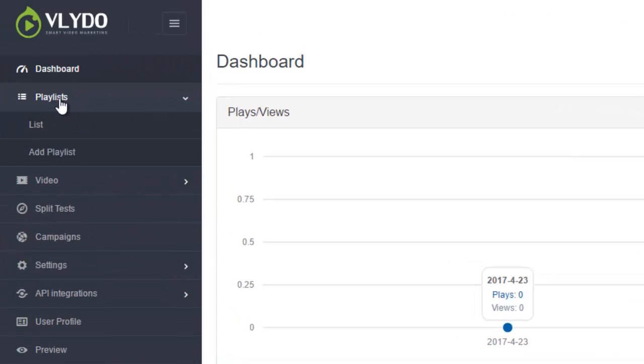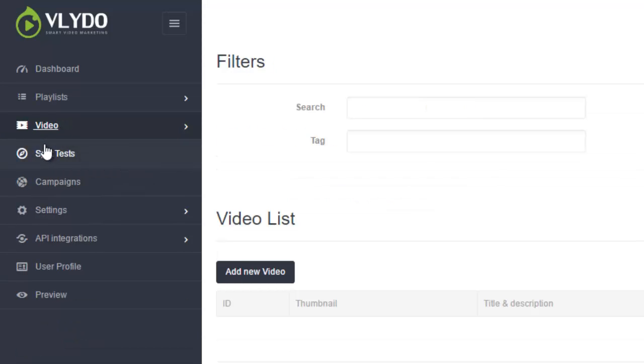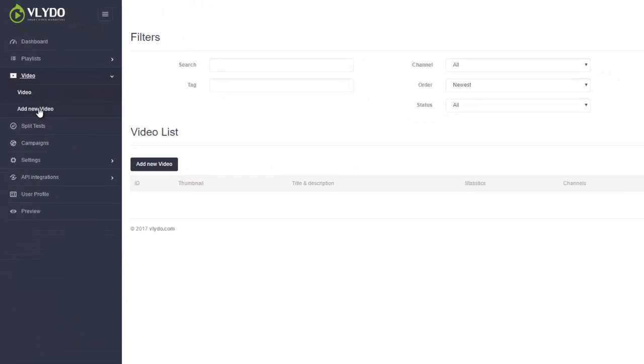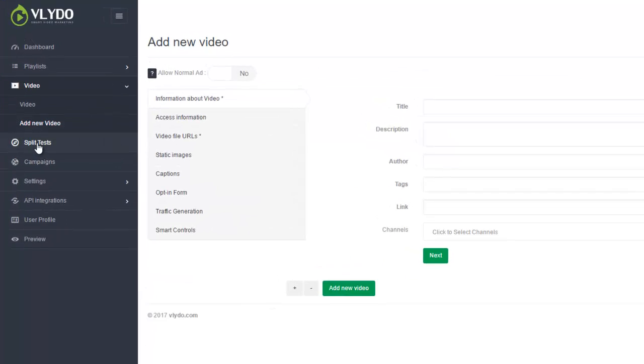Then you've got playlists. This is where you create playlists, which we will go into in a separate video, but this is where they would all be once you've got them all there. Videos, you can come in here and see all your video lists, and then you can go down here and add new videos. Again, we will cover this in more depth in another video.